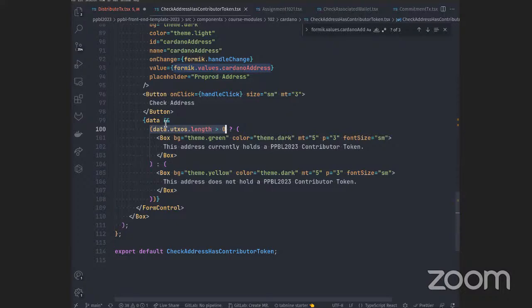So is there data, and if so, is there a list of UTXOs? Question mark. If yes, do the thing in these parentheses. The answer to this question is yes, do this. Otherwise, do this. So yes, turn the box green. Celebrate. No, turn it yellow. It doesn't have it. Okay, so you're going to see this pattern all the time.